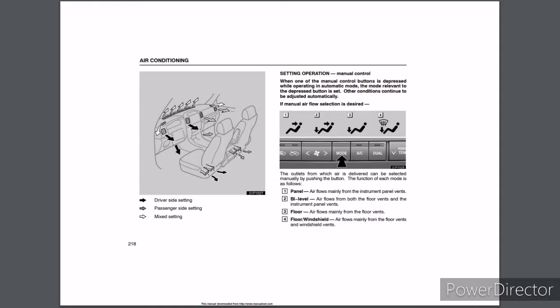Setting operation. Manual control. When one of the manual control buttons is depressed while operating in automatic mode, the mode relevant to the depressed button is set. Other conditions continue to be adjusted automatically. If manual airflow selection is desired, the outlets from which air is delivered can be selected manually by pushing the button. The function of each mode is as follows.